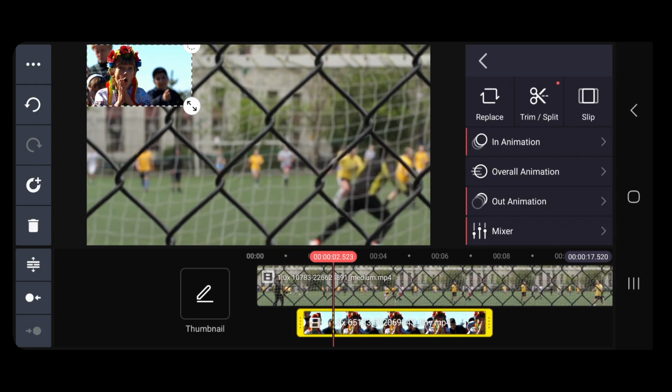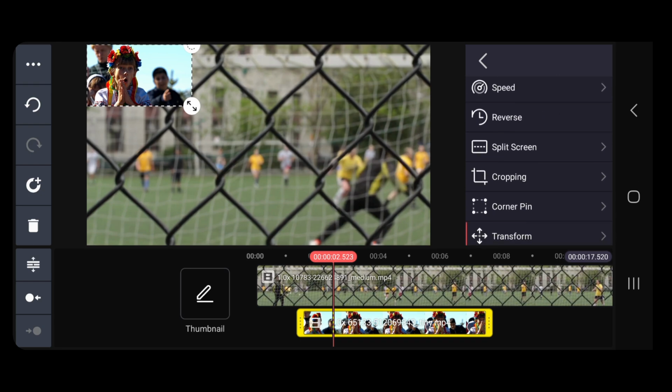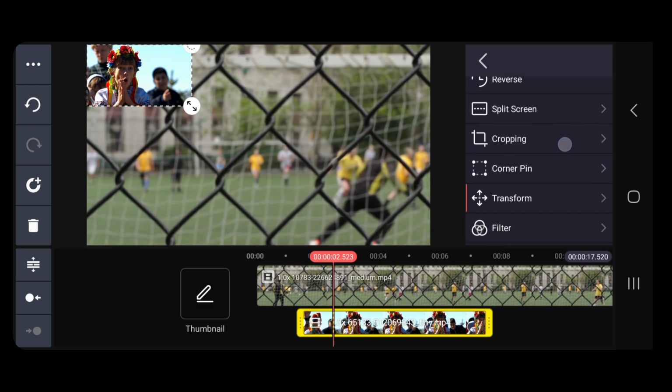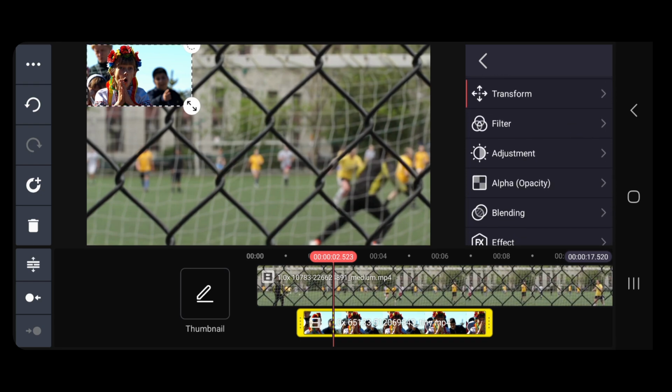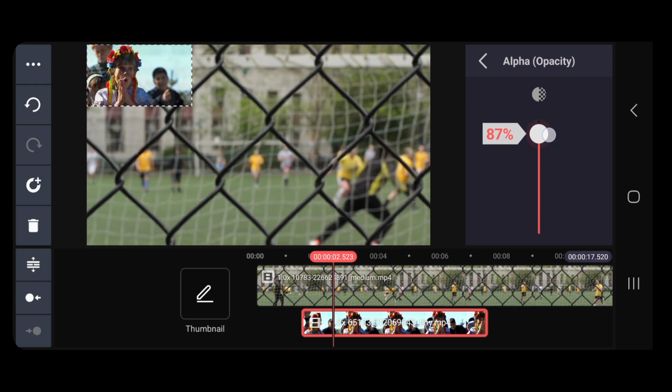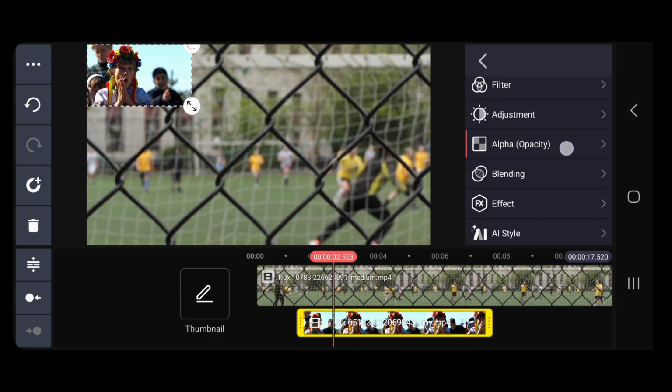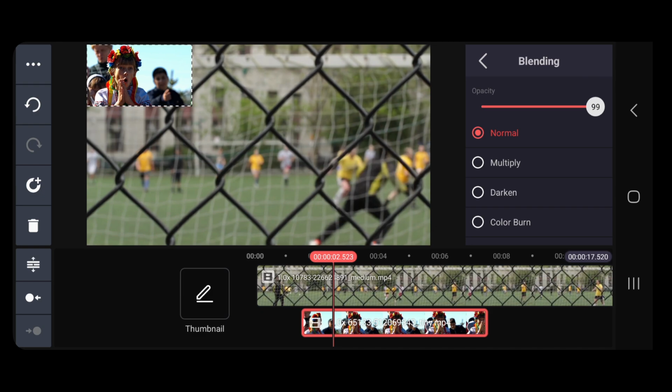You can adjust the transparency of the peep layer by selecting the layer, then adjusting the opacity slider. This can make the peep layer blend more smoothly into the main video. For additional blending modes, go to the blending option to create unique effects like multiply, overlay, soft light.